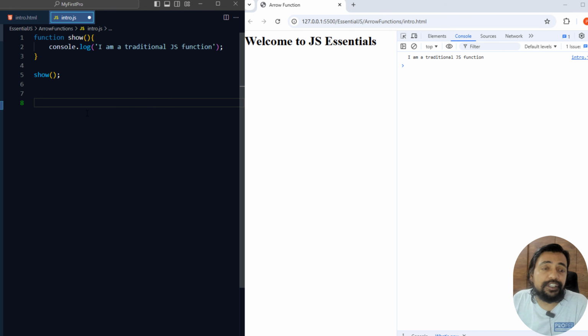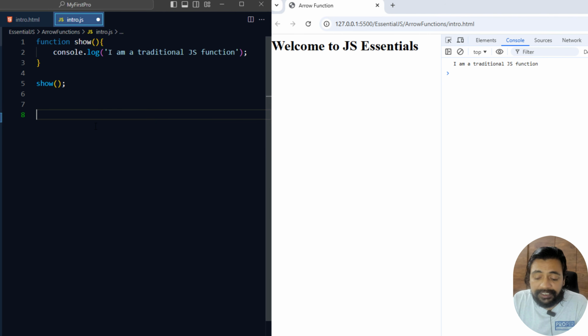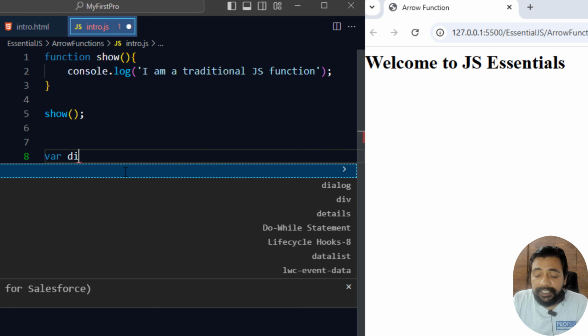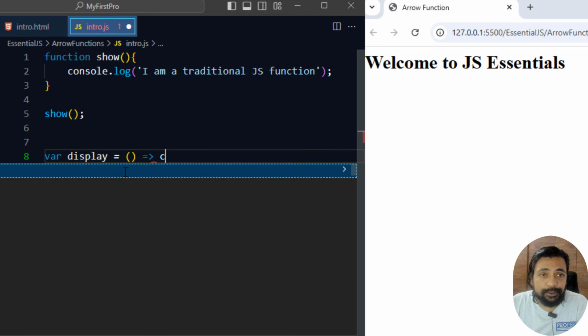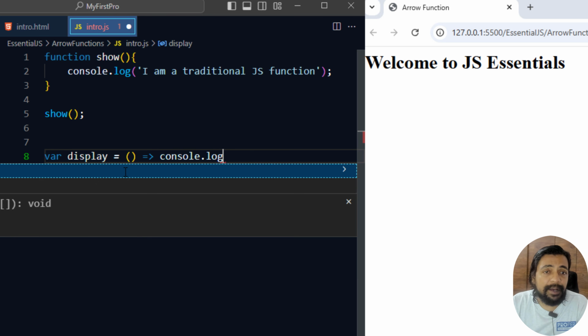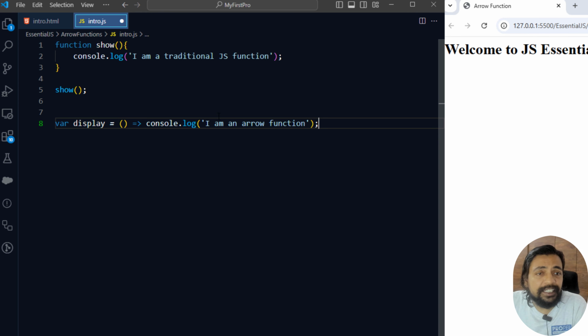Now for a similar kind of function, let's suppose I create a display with an arrow. What I can do is declare a display variable or function, and then use a pair of parentheses, then an arrow symbol. This is created with the help of equal to and greater than, and then after that, whatever you are printing, you can print it here. So this time I am printing. Now let me show you the whole thing. You can clearly see I am printing I am an arrow function, and the function name is display.